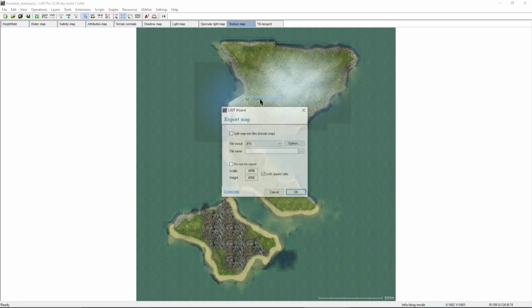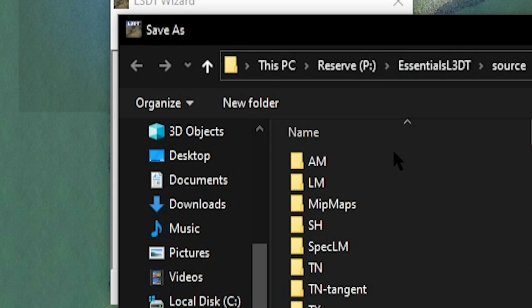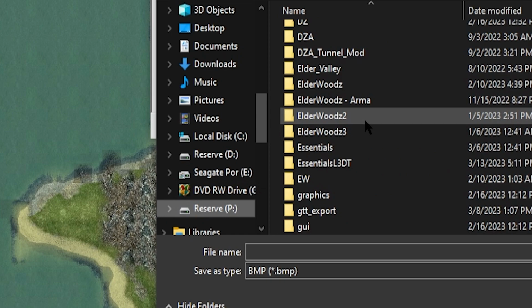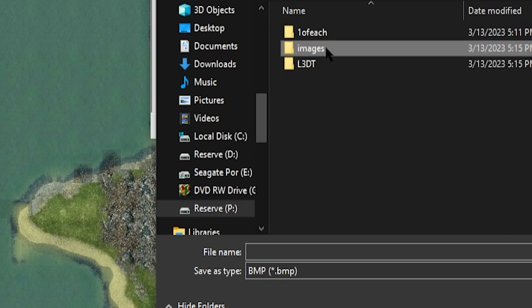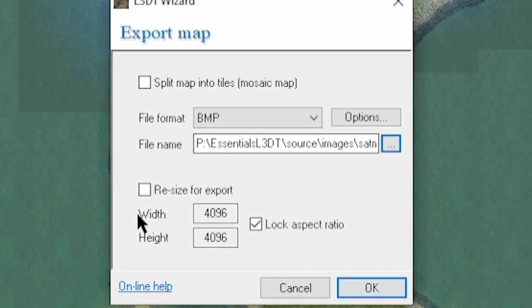So make sure you're on the right layer. We've got the texture map. We're going to right click and export. Now we do not want to split into mosaic, but we will go to BMP, and then we're going to click on here and go find that file again, L3DT source images, and we are going to name this one sat map, just like that, sat map. And it will save it as a BMP. So we're going to save and make sure that this width is the same as all of your other stuff. If you need to make a change, then you're going to resize for export, but make sure it's the same with all of your other stuff. I'm going to be changing this to 2048.